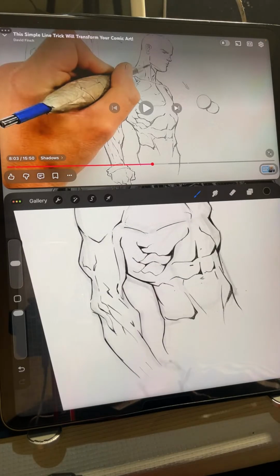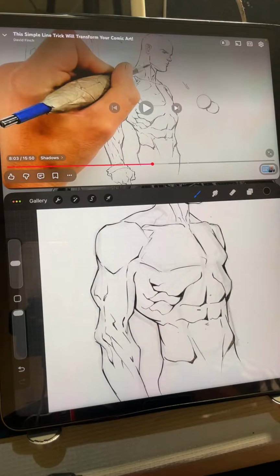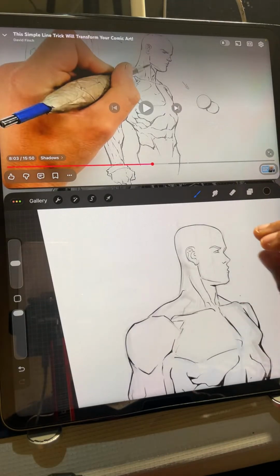All right, I don't think we're good, but I think it's looking all right. It's having some depth.